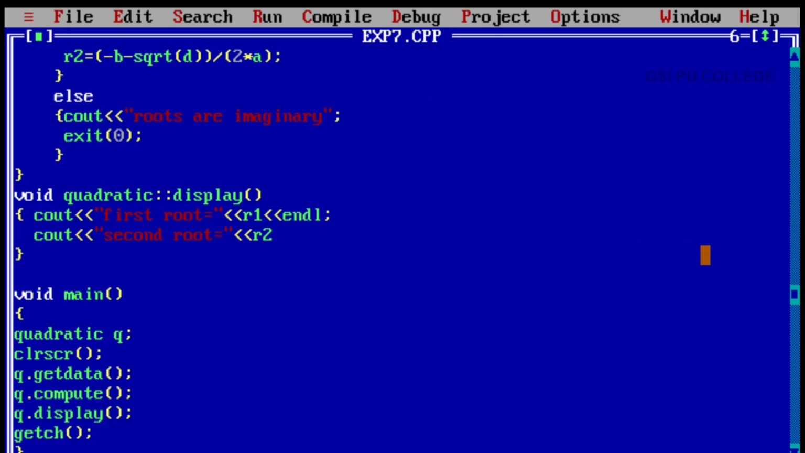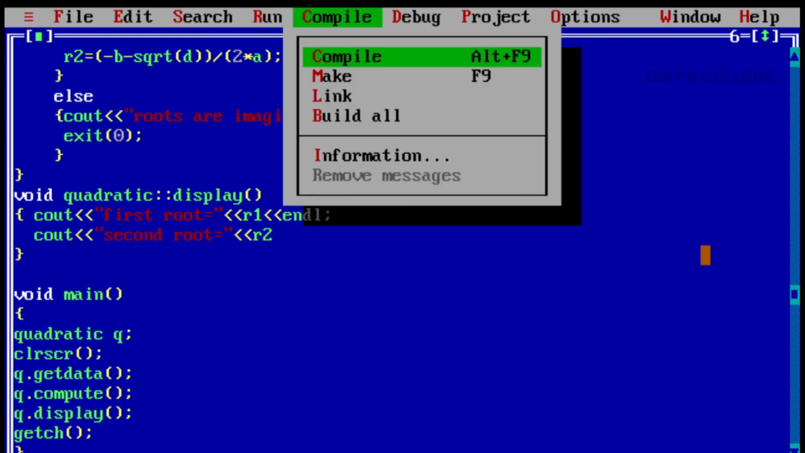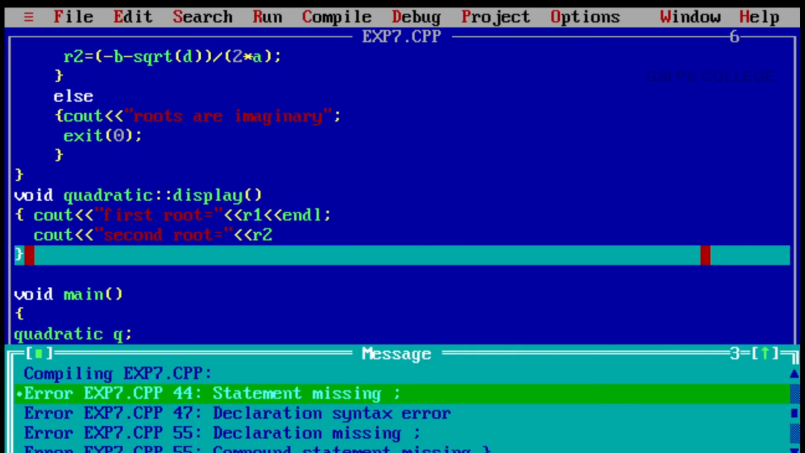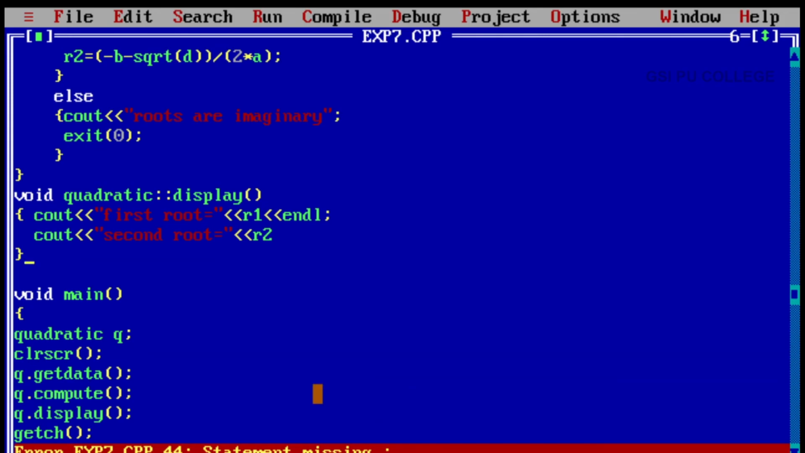After saving the program, compile the program. First you have to compile by using Alt F9. There it is displaying, press any key, we have 4 errors. To identify those errors one by one, see the suggestion it is displaying: statement missing semicolon. Then press enter key, see the cursor is pointing on that line, otherwise in the line above there is some mistake in semicolon, whereas here we have a mistake: after R2 you have to put a semicolon.